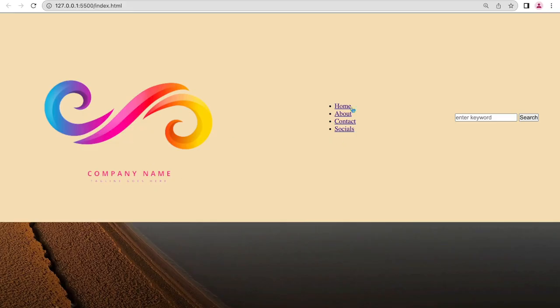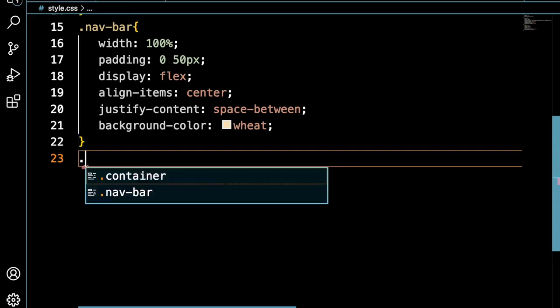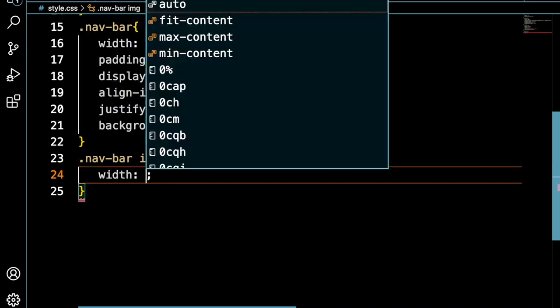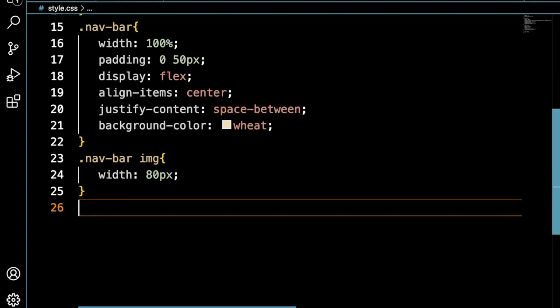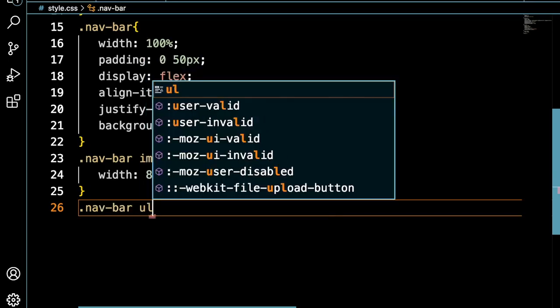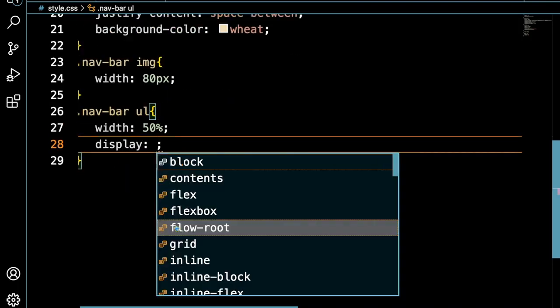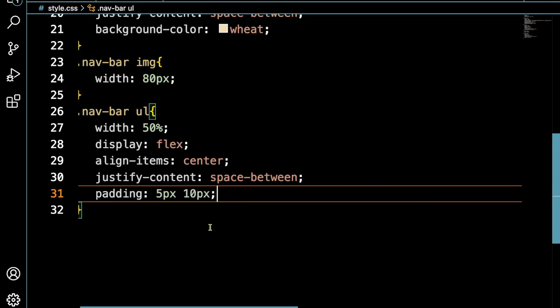We have the logo here, we also have the list items here, the search bar over here, and everything is arranged the way we want. So now let's style the icon and also the rest of the items on the page. So now let's style the icon. We'll select navbar IMG. Give it a width 80 pixels. Now you can see we are getting somewhere. So now let's style the UL. So navbar UL. Give it a width 50%. We set the display to flex, align items center, justify content space between, and some padding.